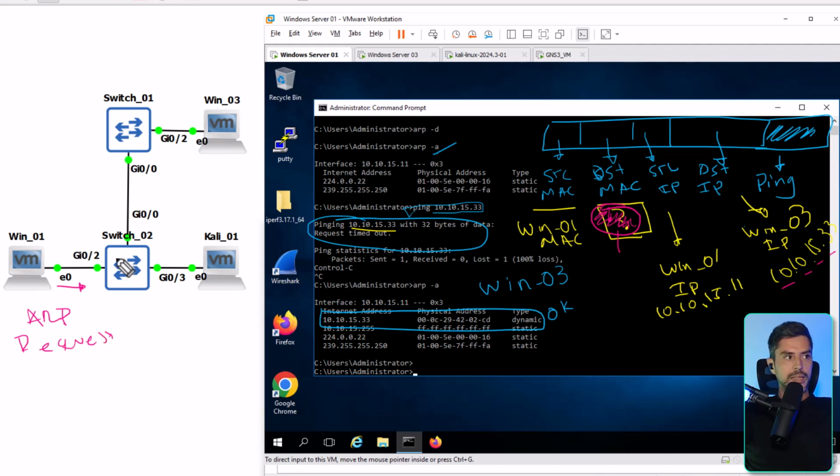So this packet is sending a question. Basically, what is the MAC address associated with the IP 10.10.15.33? So it's asking everybody. The switch will send the packet to all the devices in the network, and every device in the network will receive that packet, okay?